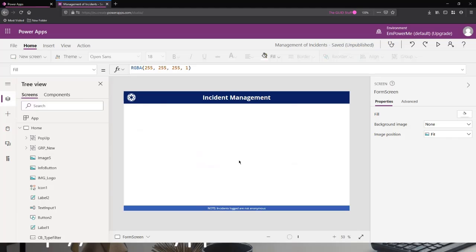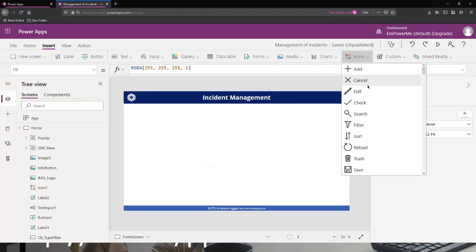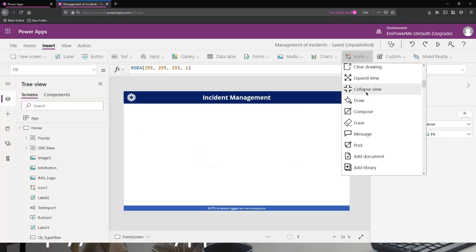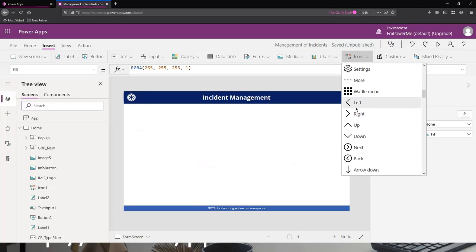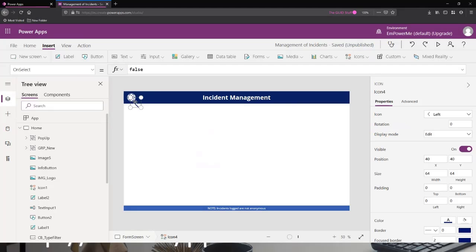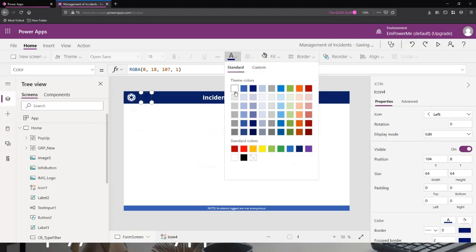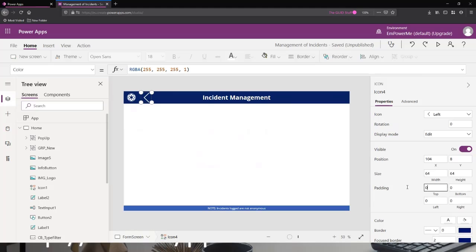Once we're here, we also want a way to get back to our home screen. So I'm going to insert another icon, and they do have arrows. We could use the home icon, right, to go home, which does make sense. They've also got lefts and rights and ups and downs. So I'll just use a left here. We'll make this white. And I'll just add my padding in here to make it look a little nicer.